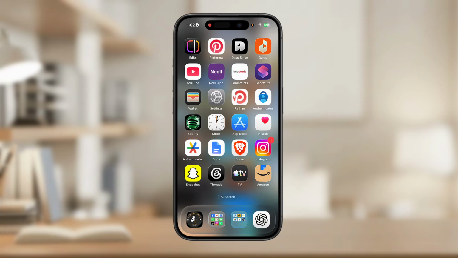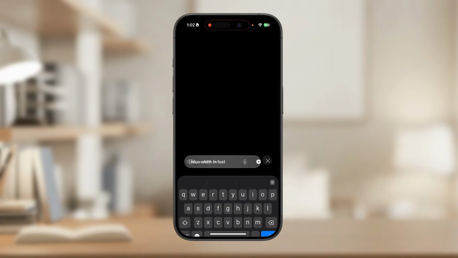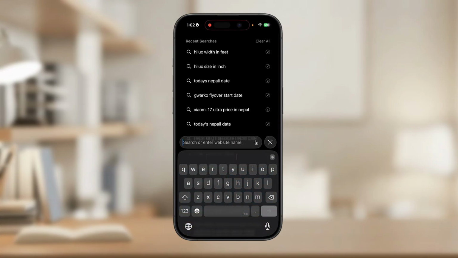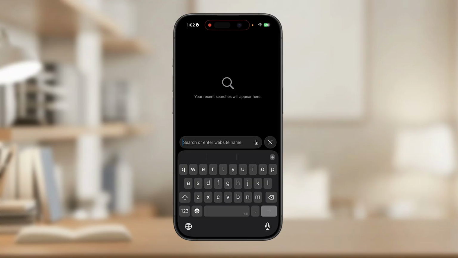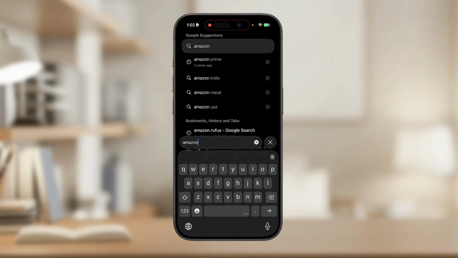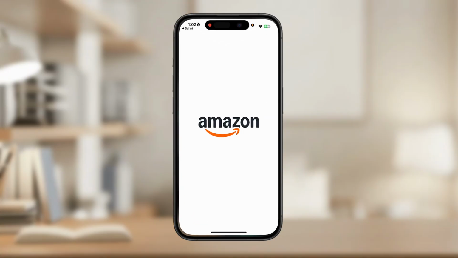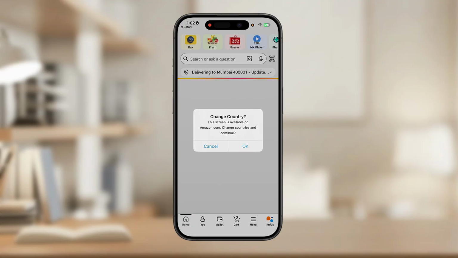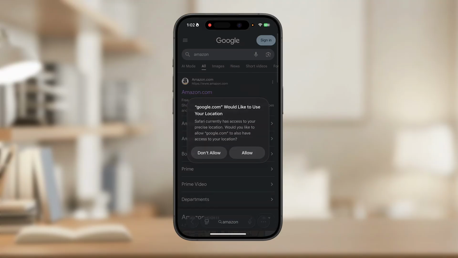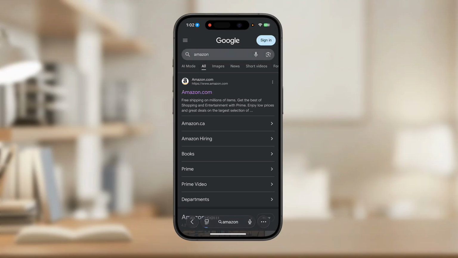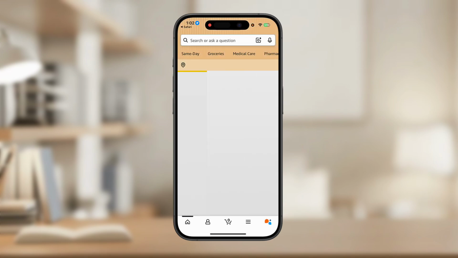So in order to go ahead and get Prime, you need a standard Amazon account first. Now, in order to go ahead and get one, you want to simply go ahead and open any browser that you prefer using. And once you've done that, you want to simply go ahead and search for Amazon. Just like that. Once you've done that, tap on the first link, which should go ahead and take you to the application if you have it, or if you don't, you can simply go ahead and head into the website itself.